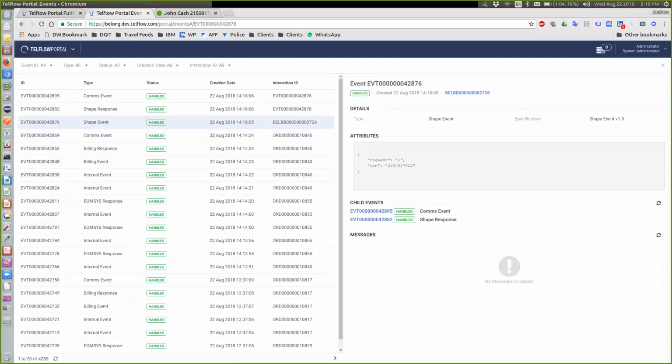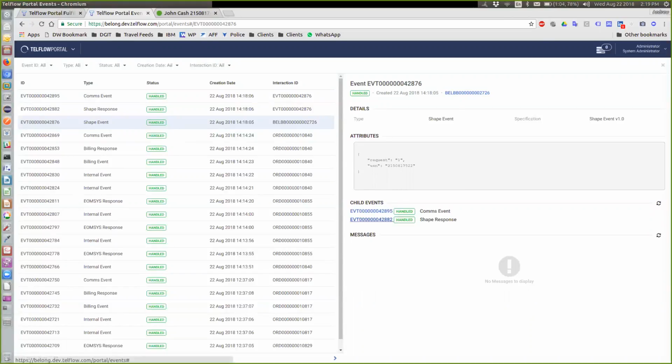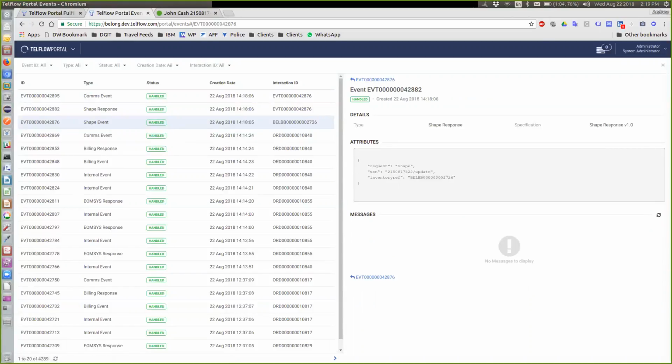The way that Inomial represents the different shape policies is through an integer, so that's what the number 1 there represents. And we can see that there was a comms event issued as a result of that. So that's an event that the CRM system, the digital front end, would be subscribed to. And we can see the outbound shape response which is going back to Inomial to indicate that this service has been shaped successfully. Okay.